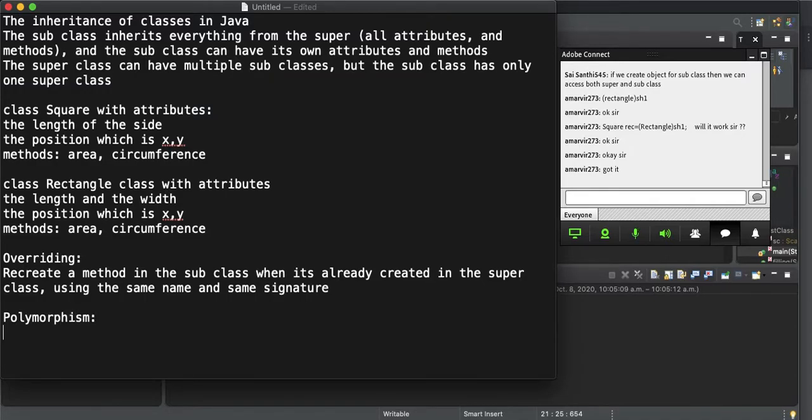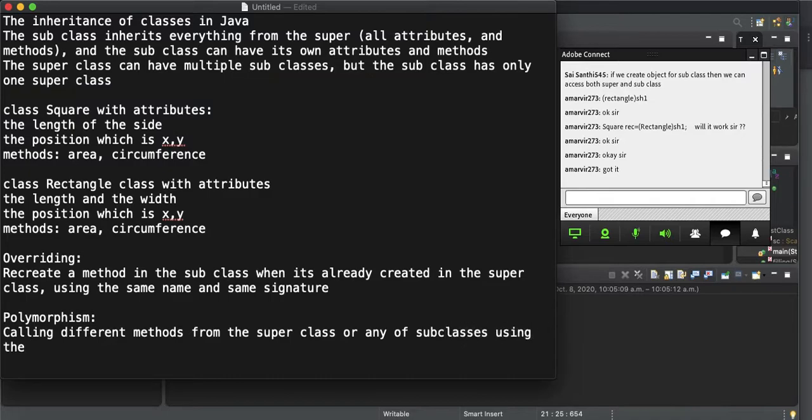polymorphism. Calling different methods from the superclass or any of the subclasses using the same reference, but the reference type must be the superclass. This is the idea of polymorphism.